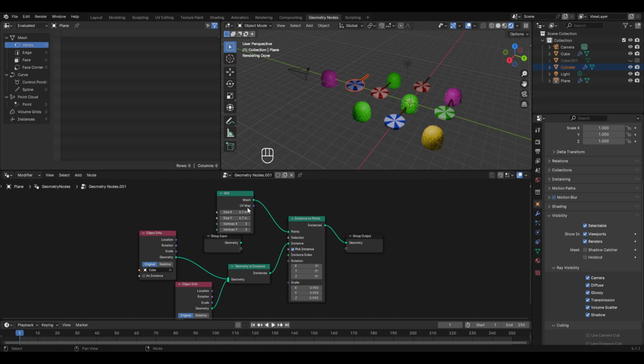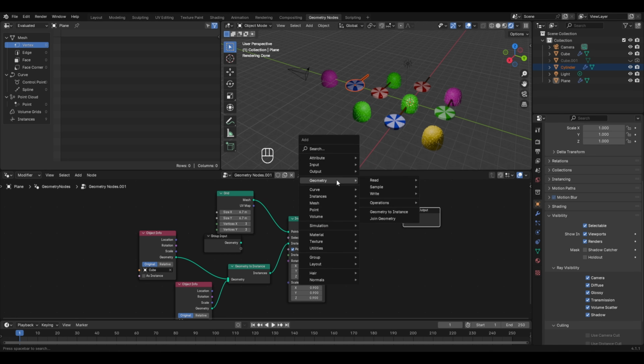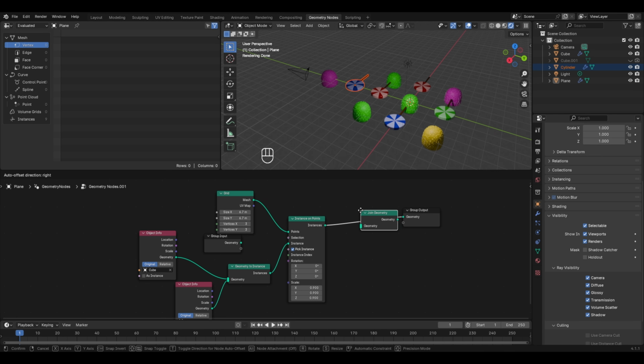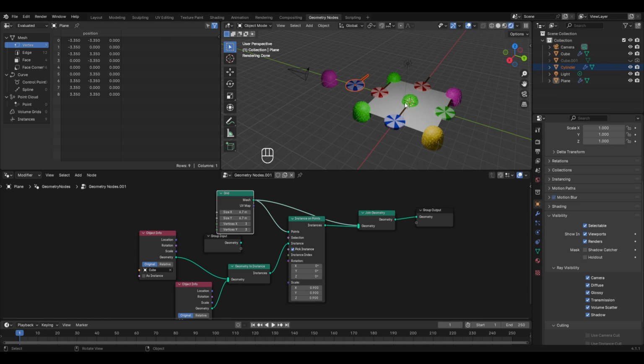Now in order to view the plane along with these instances, or basically the candies, let's add the join geometry node. So press Shift plus A, go to geometry and select the join geometry node, place it over here and connect the mesh socket of the grid node to the join geometry. Now here we have this plane in the scene.